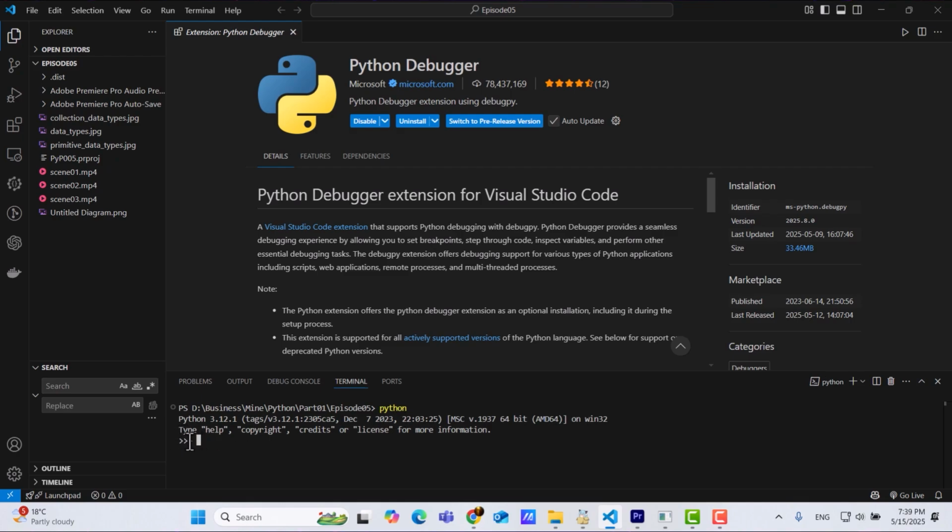Now you can see the Python shell sign here. This opens up the interactive Python shell, a quick way to test Python commands line by line. To exit the Python shell, you can easily type exit. Now we'll get back to the built-in terminal of VS Code.